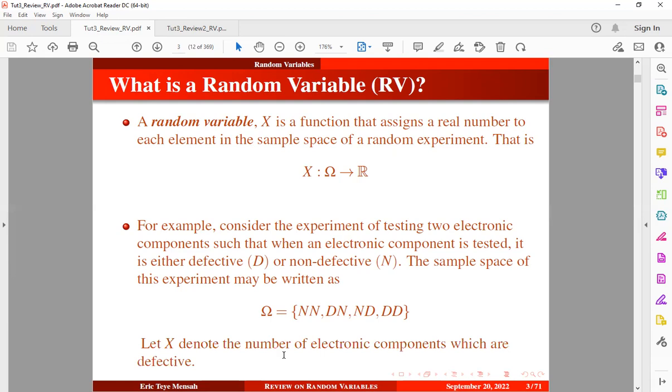So let X denote the number of electronic components which are defective. This X will now be a random variable because it will assign real numbers to each element that we have in the sample space here. Okay, so let's take an example of how this can be done.